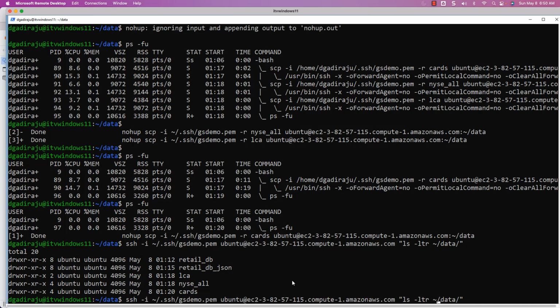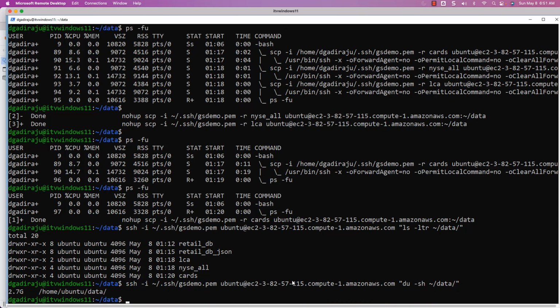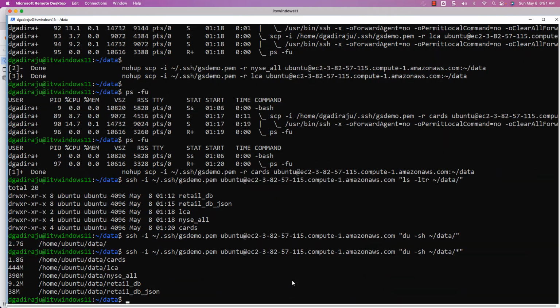You can also compute the size by saying du -sh here. Now we should be able to see the size of all these folders. This is actually giving the size of all the folders together. Let me add star here so that we get the sizes of the individual folders. Now we should be able to see the sizes of the individual folders. You can see cards is of size 1.8 GB, LCA is of size 444 MB, nyc_all is of size 390 MB, so on and so forth.